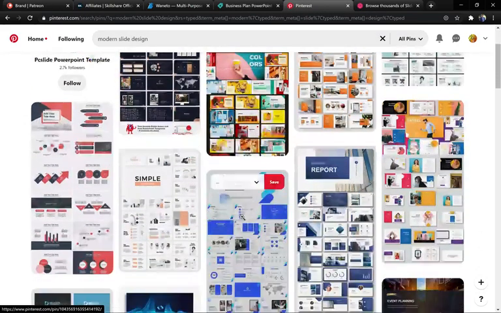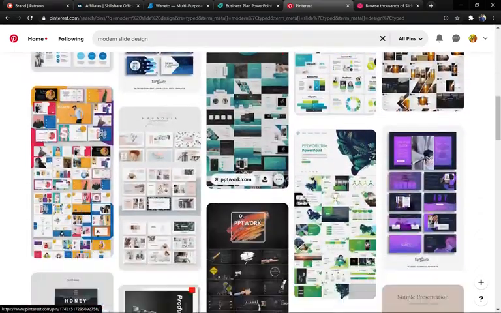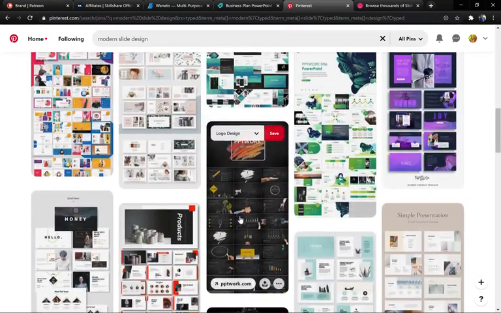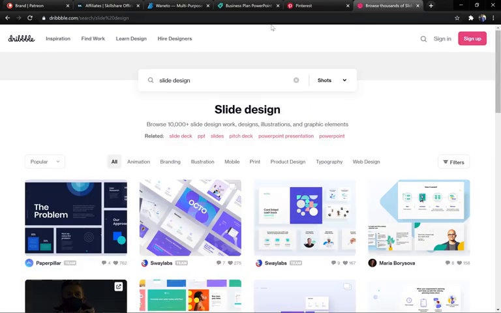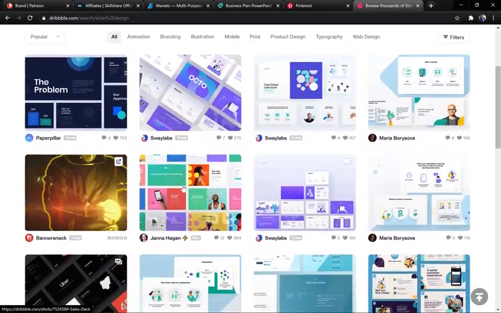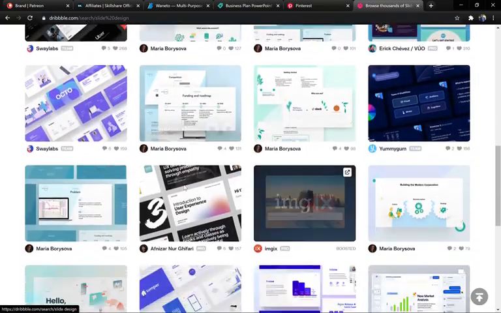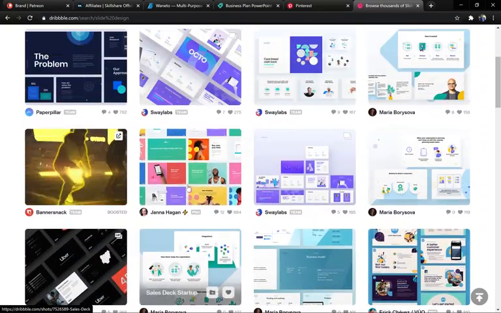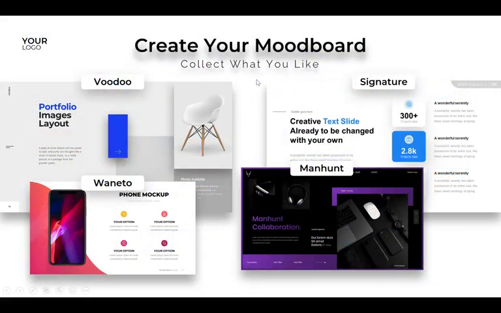And next we have Pinterest. Just type in, for example, modern slide design and you will get a bunch of results that you can check out. And the last website I would recommend for inspiration is dribbble.com. Just type in, for example, slide design and enjoy wonderful creations of many awesome artists.